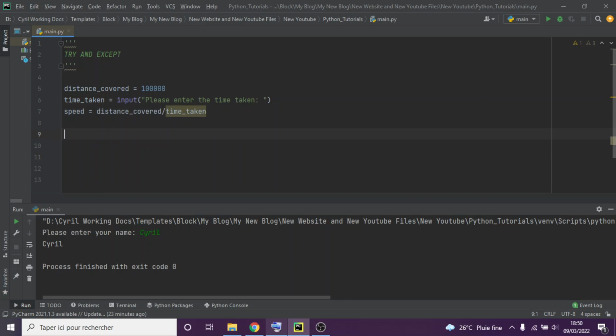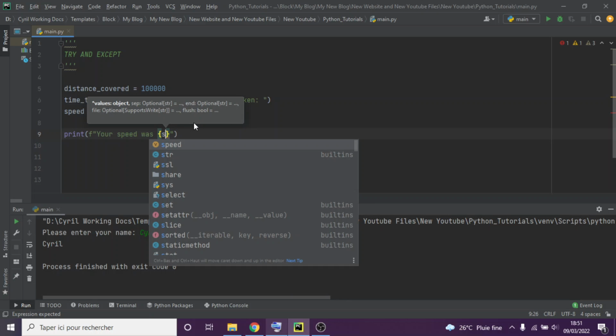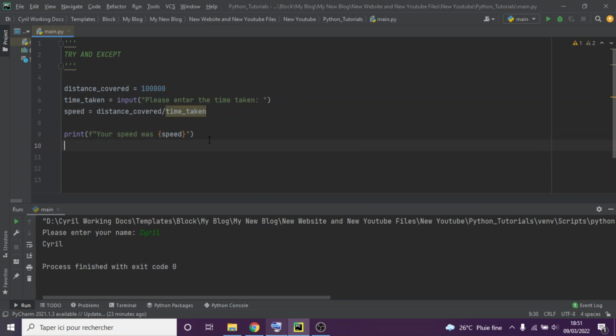So we can now tell you, print, f string, and say your speed was, now we tell you what your speed was. Your speed was the speed. So okay, good. So now let us run that. So we run this. Okay, see what's going to happen here. I'm going to enter maybe 100.